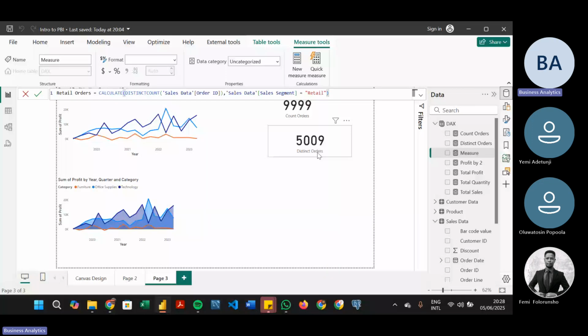So I'll explain this formula again. We're calculating the distinct count of the sales order, where the sales segment is just retail. So we're calculating all the distinct orders where they were sold as retail, not retail and wholesale, just retail. Do you understand? Yeah. Okay, so try that.